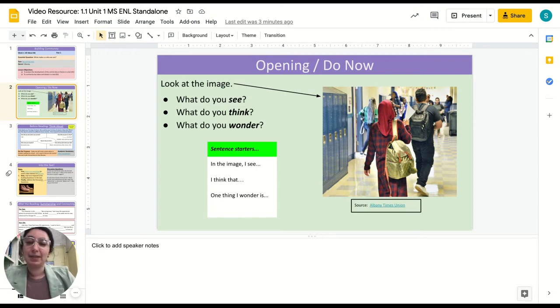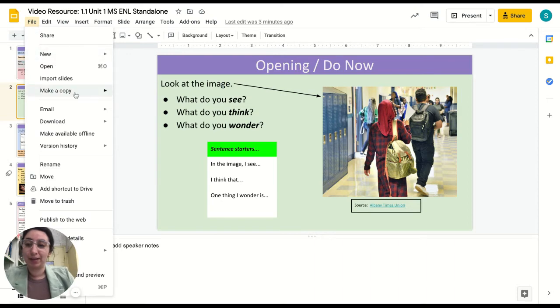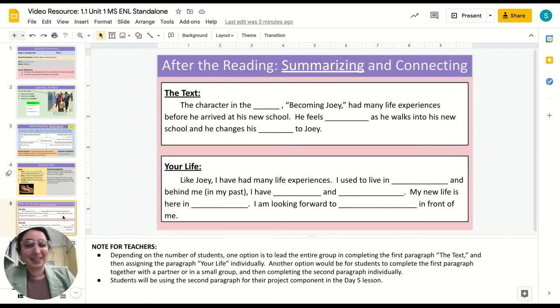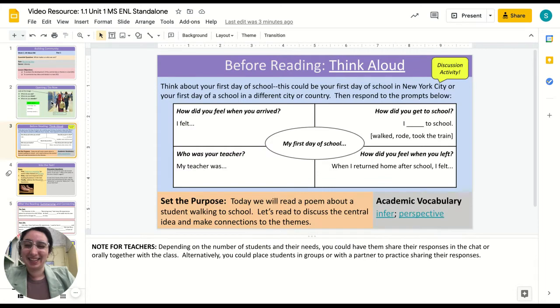But many times it will be easiest to make a copy of the slides deck, so you can do that: file, make a copy, entire presentation, or selected slides. But when you do make a copy, you should probably delete the speaker's notes in the copy.